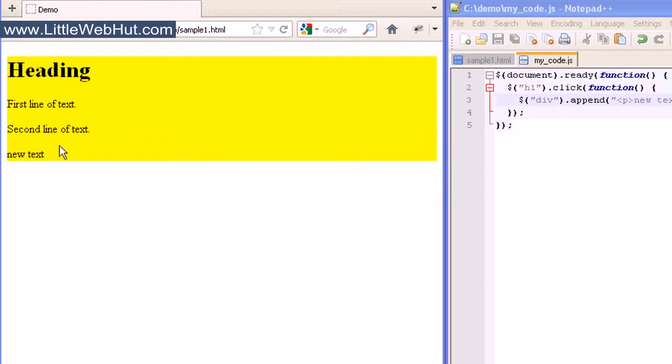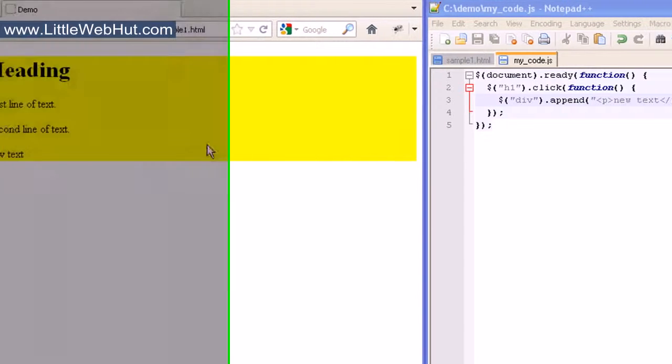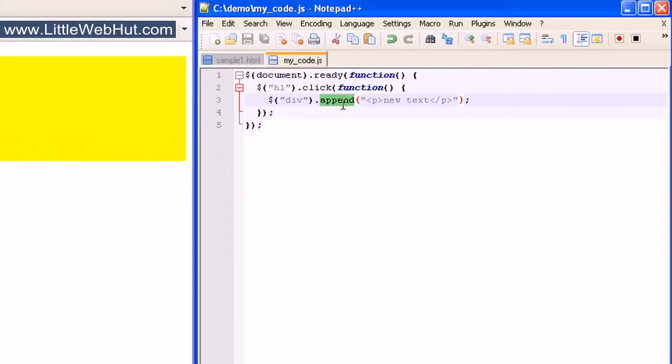But what if we wanted this new text to be on the outside of the div instead of inside of the div? We can do that if we change the word append to after.